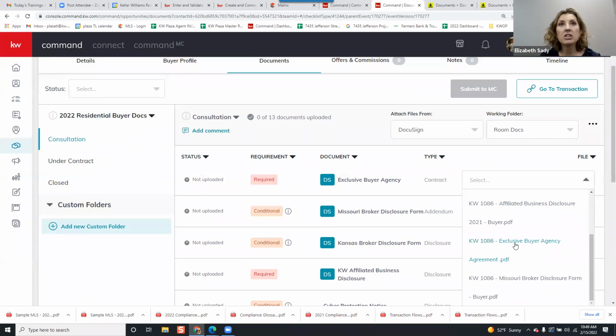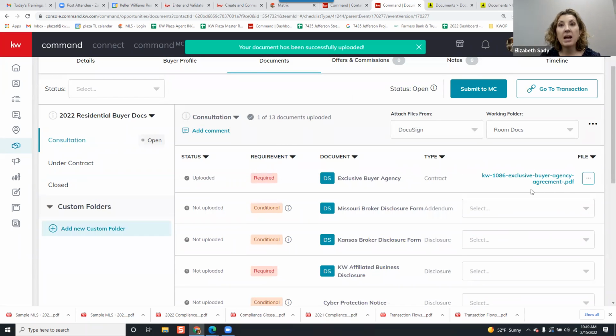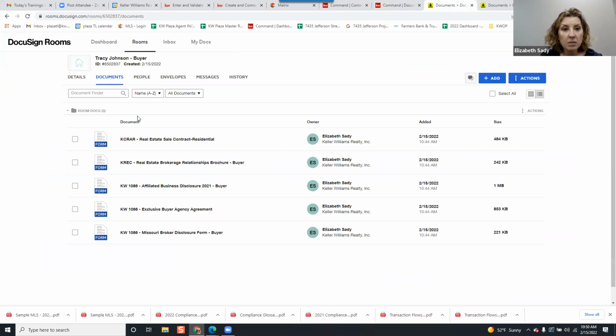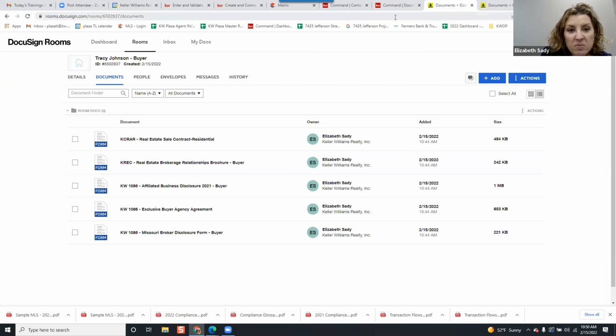So our exclusive buyer agency, I'm going to show you here. I can line it up, and it'll be signed by everybody, the same as the document that is buyer agency here. So this is the exact same as this one here. Does that make sense? They're connected. So the changes I would have made while I was working with my client and negotiating the sales contract will be saved in DocuSign. And so when I align it, it's going to pull it over into Command so that when compliance goes through it, they're going to see the one with the signatures on it and everything filled out. Does that make sense?